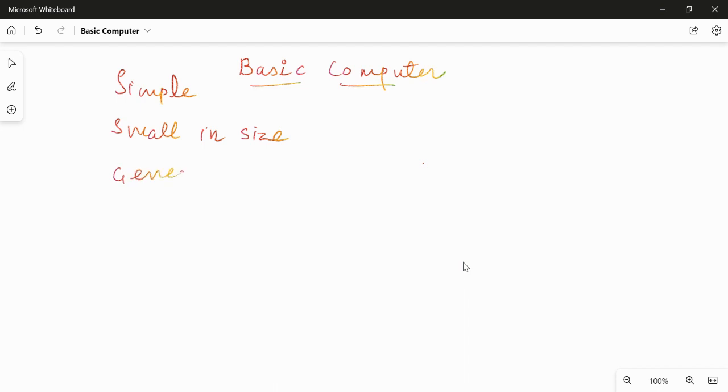It's a general purpose computer. That means a variety of tasks can be performed by this computer and it is not designed for any specific purpose. It is not designed for any specific task. And as it's very simple and small, we can expect a limited number of functionalities from this computer. So these are the key features of the basic computer. Now let us see how this computer is actually designed.